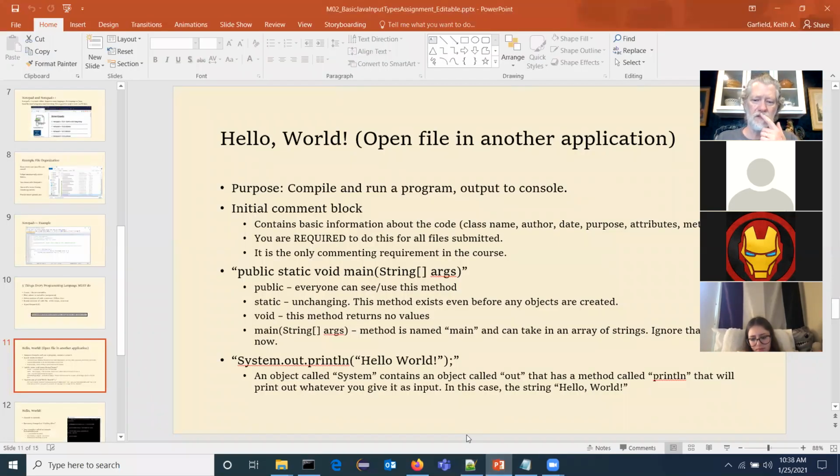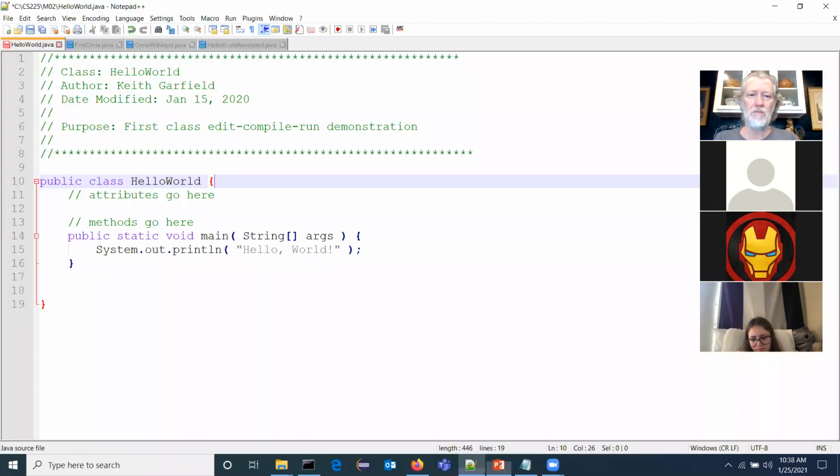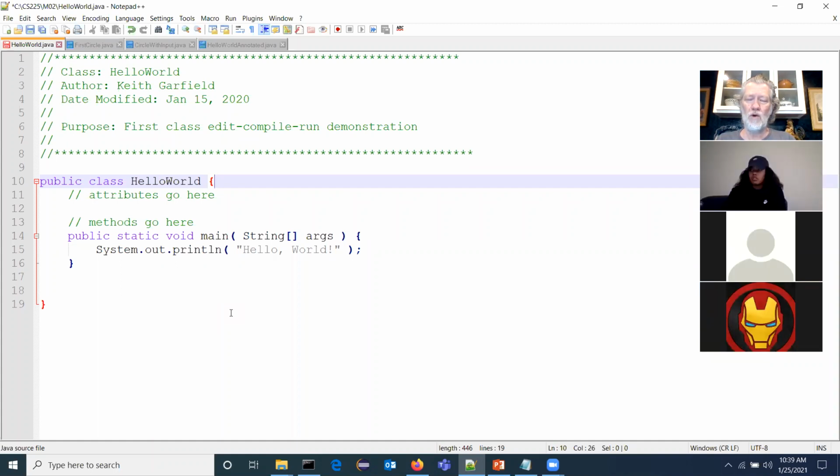The next piece of code, let's go back to those 5 things. Oh, okay, create and declare variables. Did we do that? How many attributes did hello world have? Let me bring it back up for you. How many attributes do we have? 0. How many methods do we have? 1. How many variables do we have inside of methods? 0. Right. So this is a pretty simple program, right? No attributes, 1 method, no variables inside the methods.